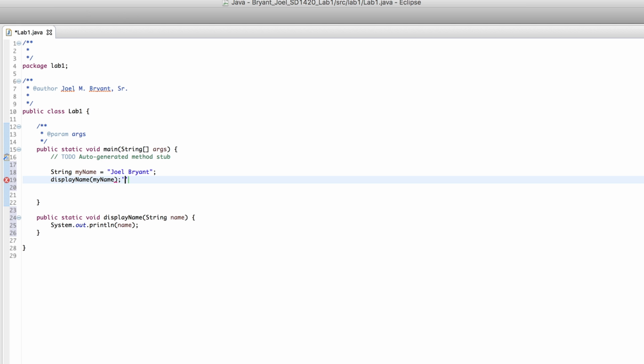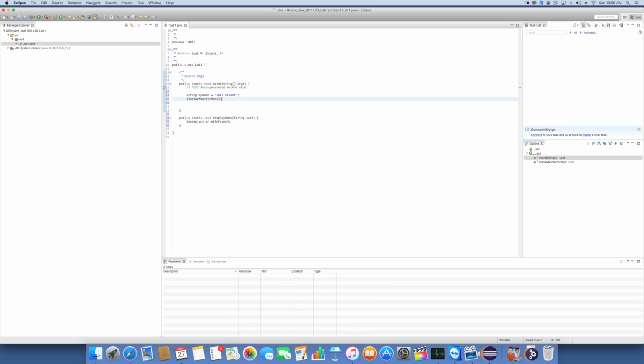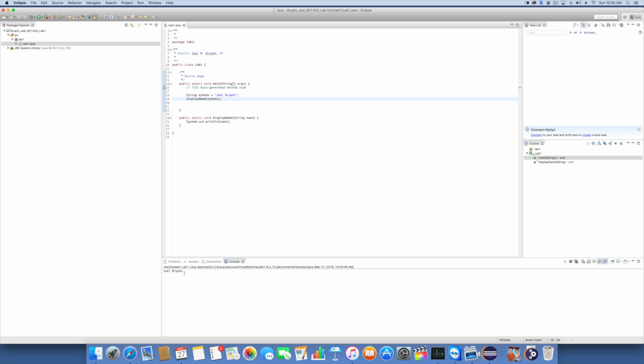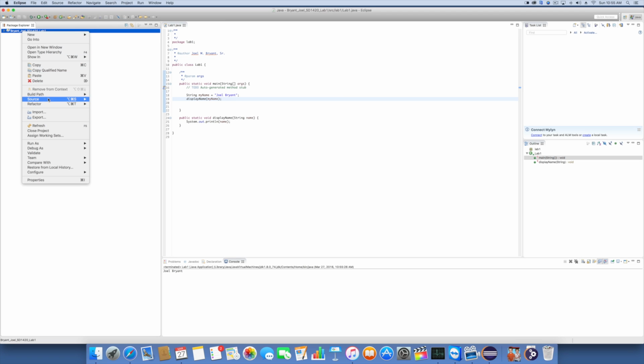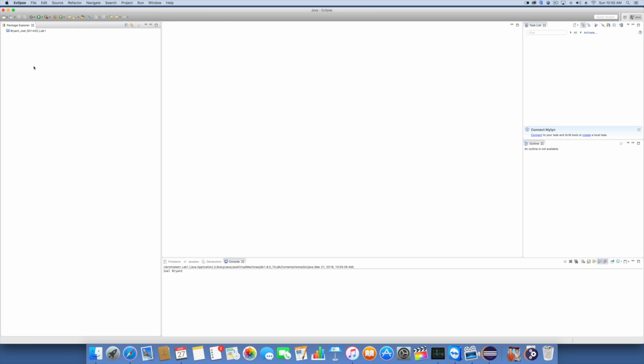In order to run the method, I'm going to have to call the method, and I'm sending it the parameter of myName. Save the program and then run, and you'll notice down in the console below that it actually displays my name. So there you have it. We have created our first program. Notice how on the right-hand side, displayName has shown up in our outline. Whenever you're done and have saved, close the project, and then you can quit the program.